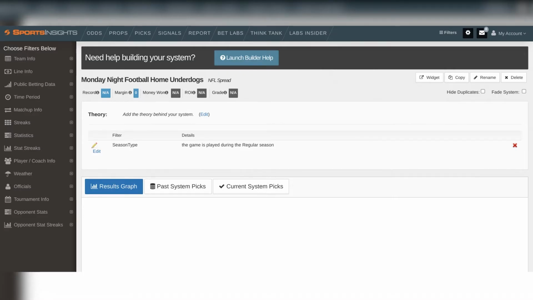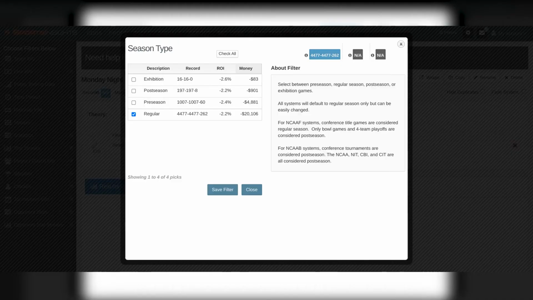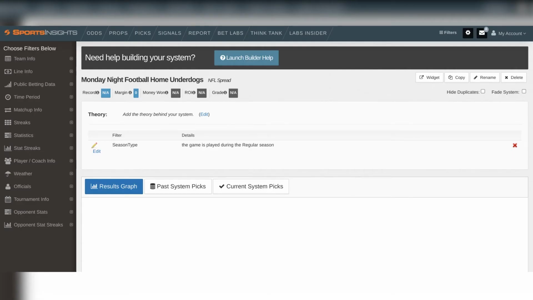It defaults to regular season games, but you do have the option to include preseason, exhibition, and postseason games, or just delete this filter entirely. The essence of this system really does lie within the regular season though, so I'm just going to keep this as it is. Next, I'm going to add all of the stipulations that are in this system.